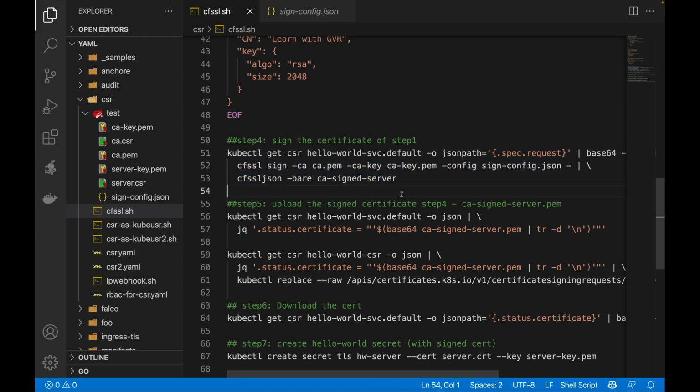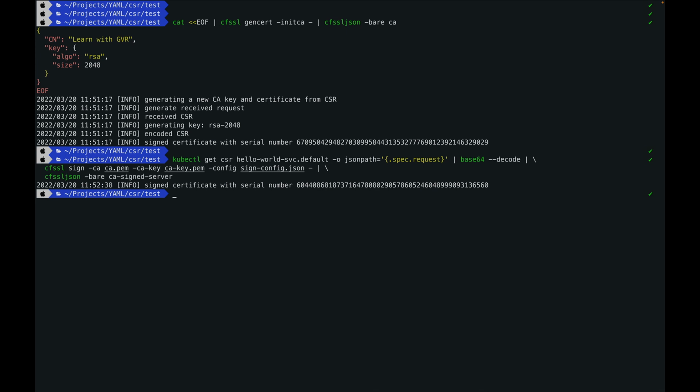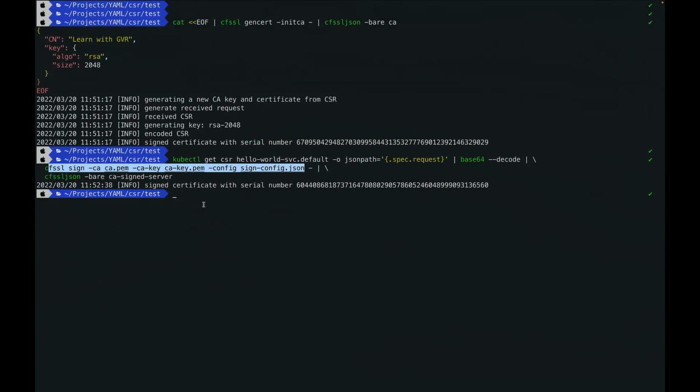By the way, let me explain. kubectl get CSR, so let's copy that, and yeah, so this is a signed certificate. So kubectl get CSR, this is the certificate, and cfssl sign with the ca.pem, ca-key.pem, and the sign configuration. So three values I am passing for signing, which is this CA I am passing, so that it is signed. Now kubectl get CSR.